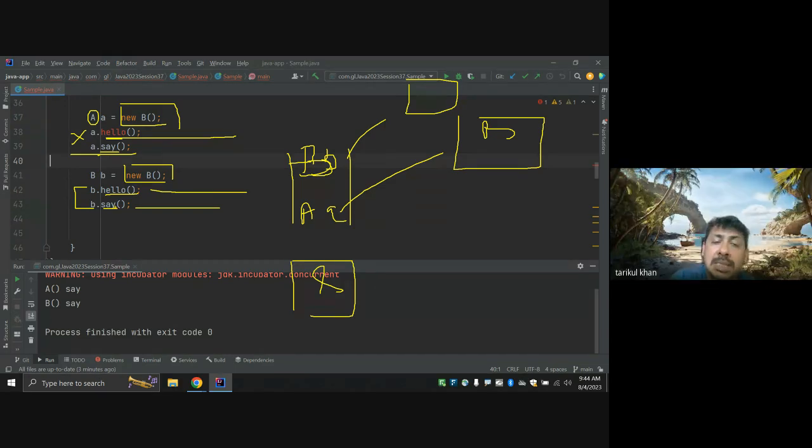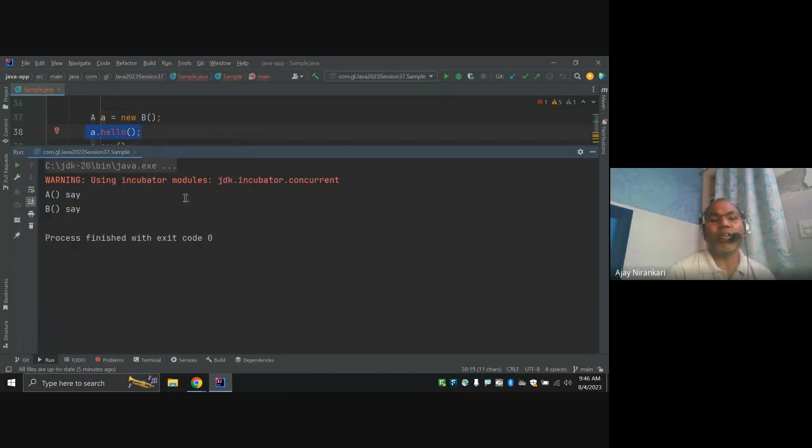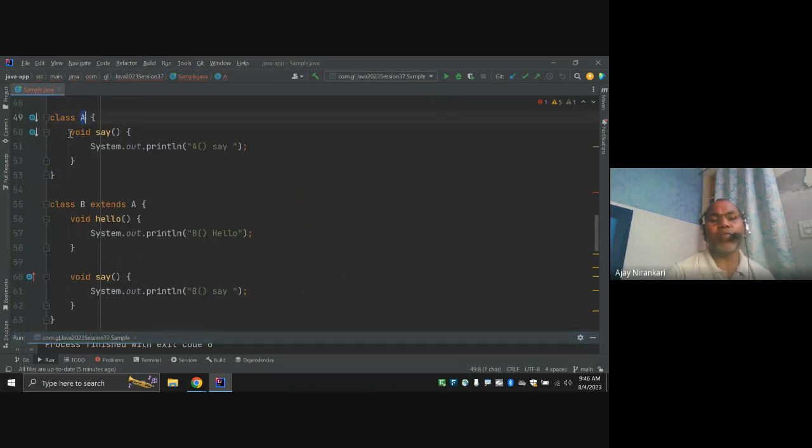Okay, so the reason the hello is not working is that the A class doesn't know about the hello. Look at the class definition. A class only knows about the say function, right?